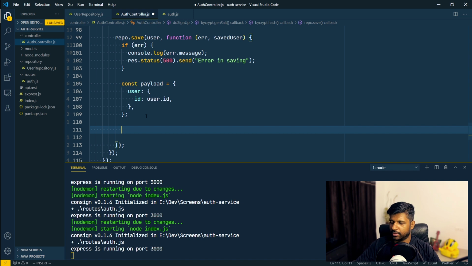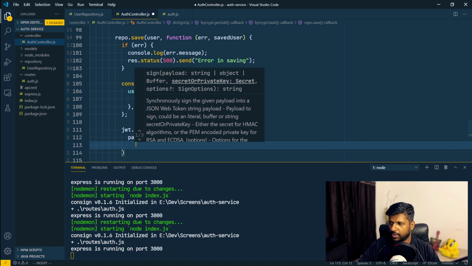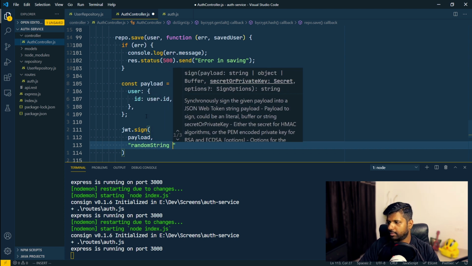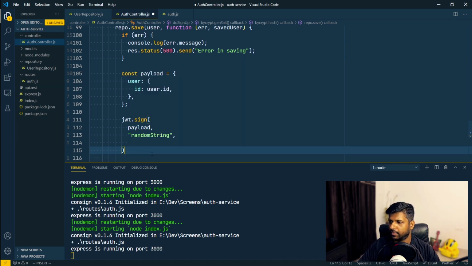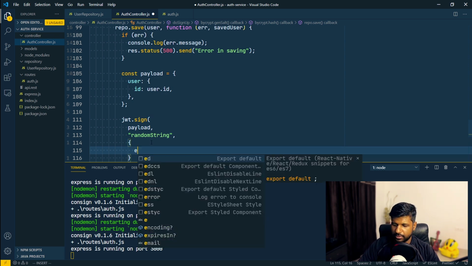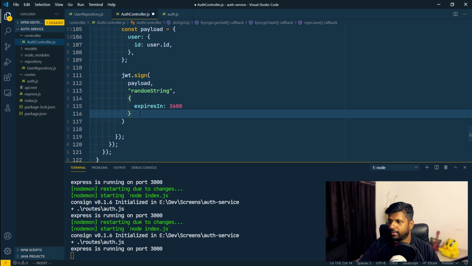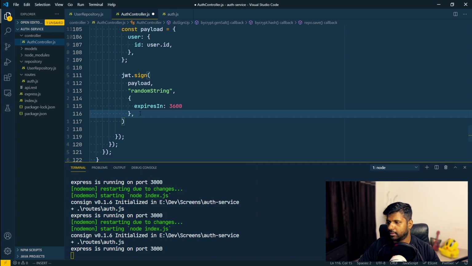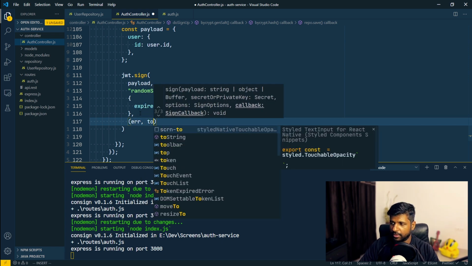Okay, and then we're gonna use jwt.sign, and we are going to sign the payload, and we again use the same random string. So this thing can be anything which you choose. Okay, and then you're gonna set the expiry in the same fashion. It will be expiresIn set as 3600. Okay, and then the callback function will take error and token.